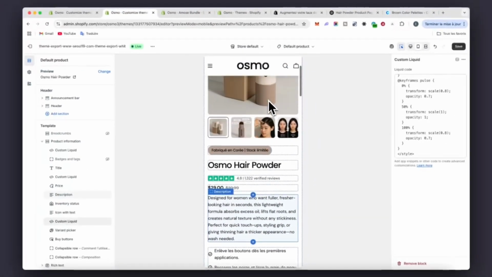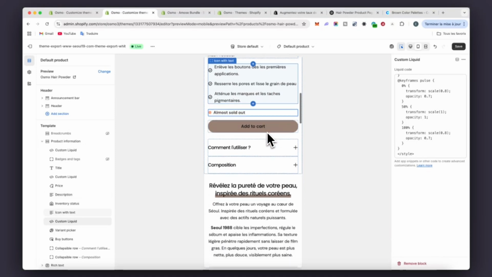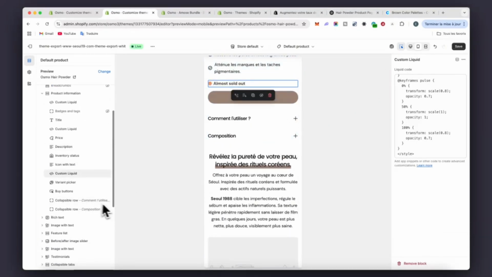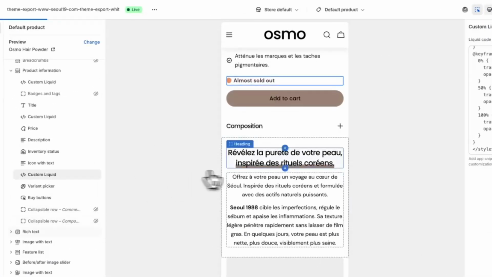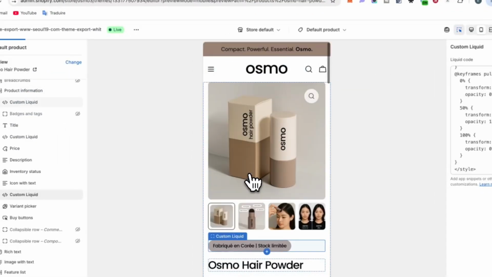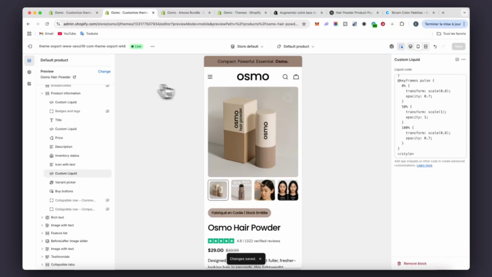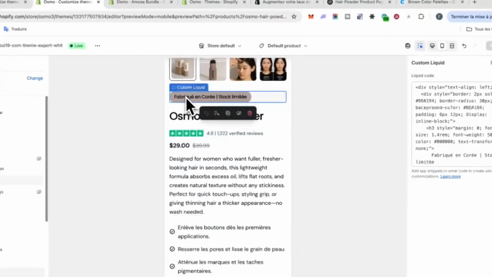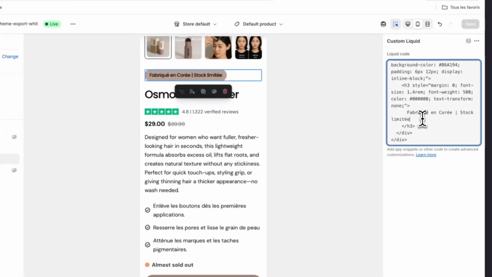After, I probably put more there. You can add some urgency like that. Maybe I will keep it. We'll see. I'm probably gonna remove that, maybe, or I will put it after, like that. Same, so I'm gonna change the text there. I'm gonna put made in Korea.